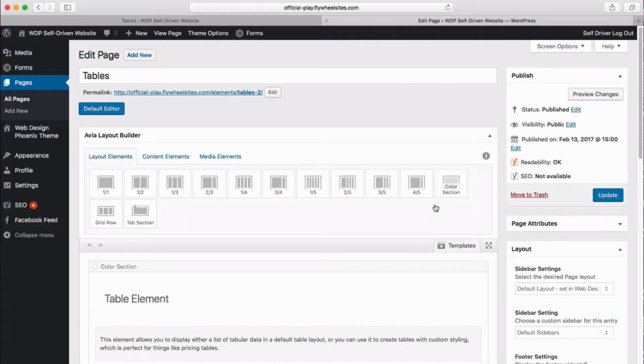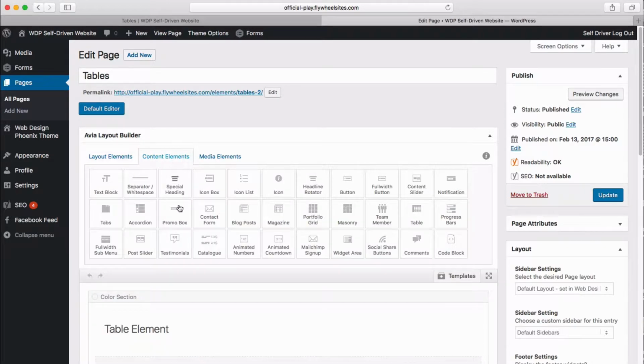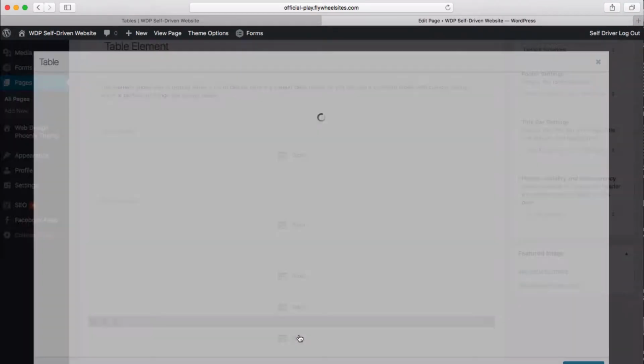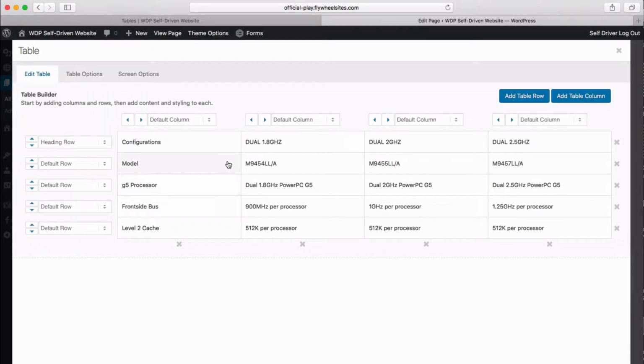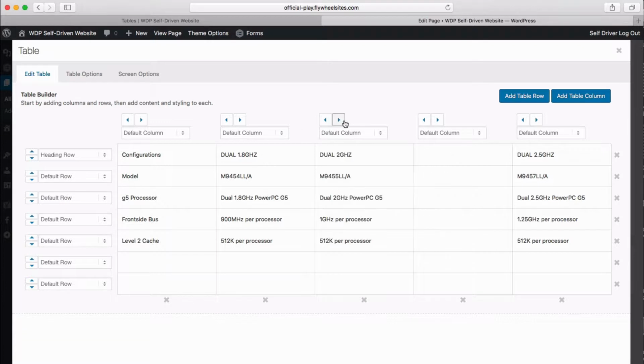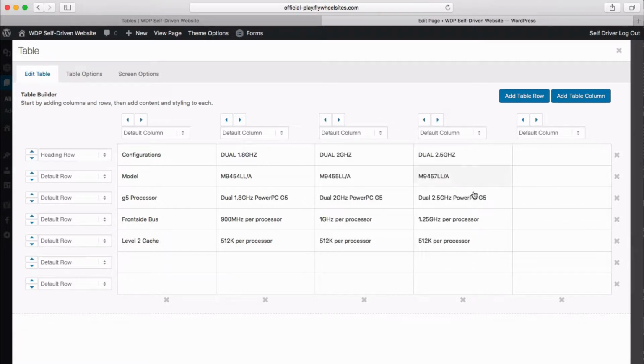So let me show you how this works in the back end. We go to Content Elements and it's right here, Table, and let's go check out one of the tables here, the last one down on the bottom, and so this is our data. It's really simple. So we've got our rows and our columns, right? So we can add a row just like that. We can move them up and down, and we can add columns, and we can move those across and configure them just how we want.